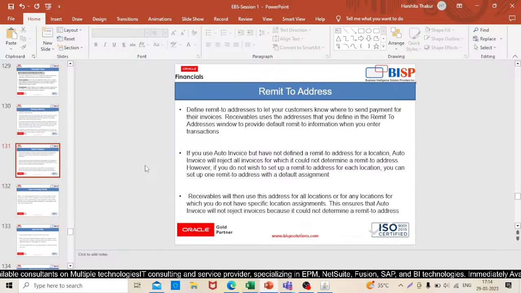Now the next thing which we are going to see is the remit to address. Now, what is this remit to address? Remit to address is the address which lets your customer know where to send payments for their invoice. So basically this is the address where your customer is going to send you the payment for their invoices.